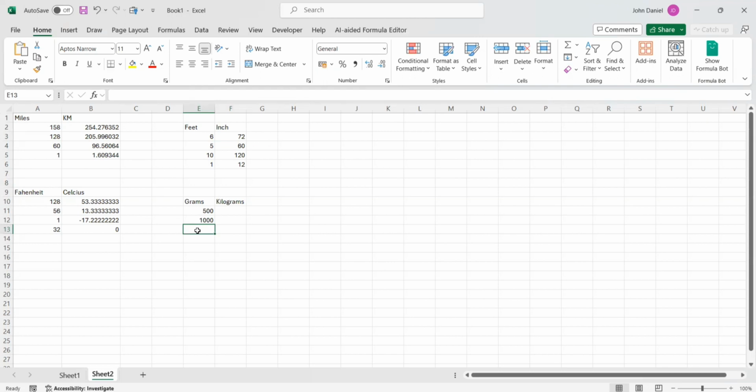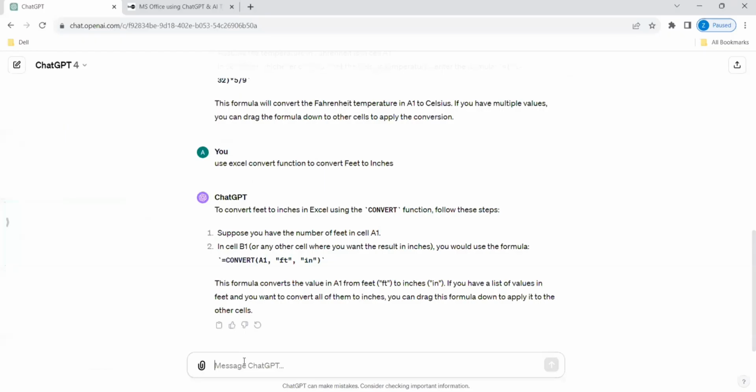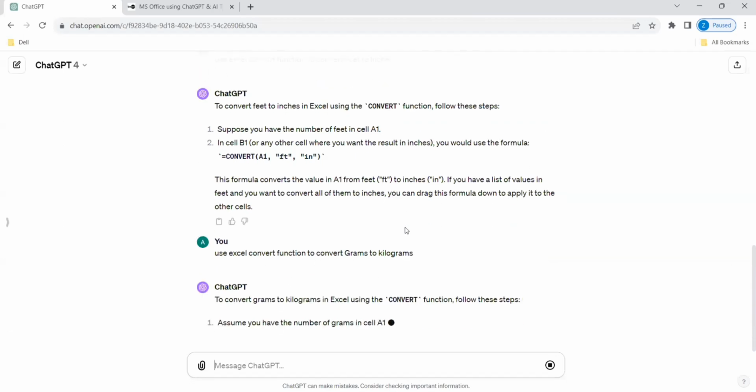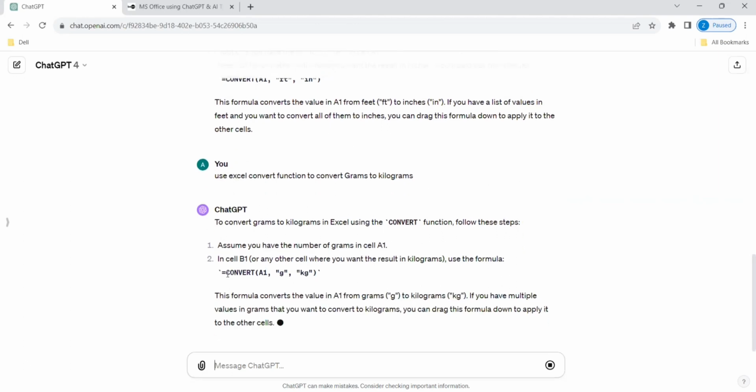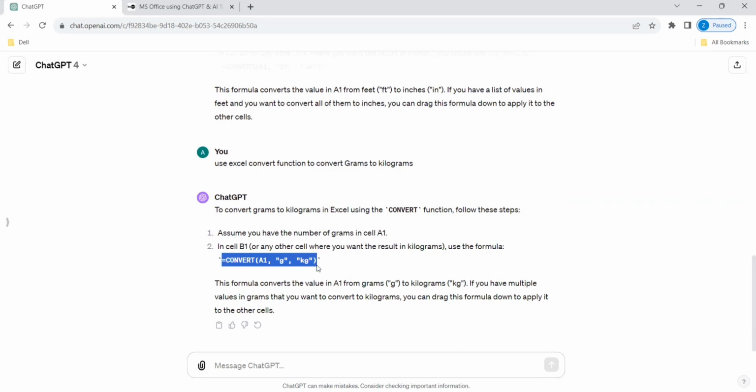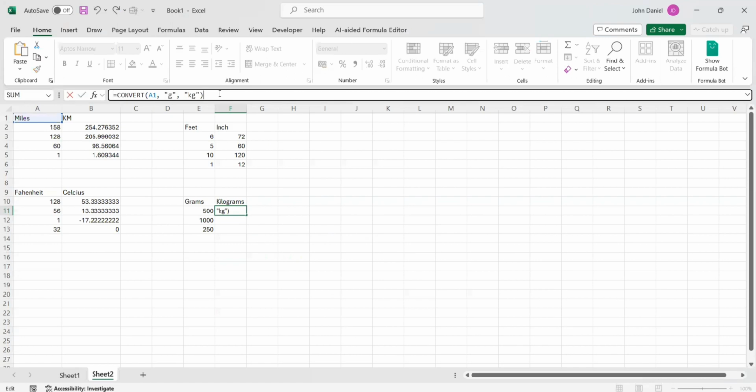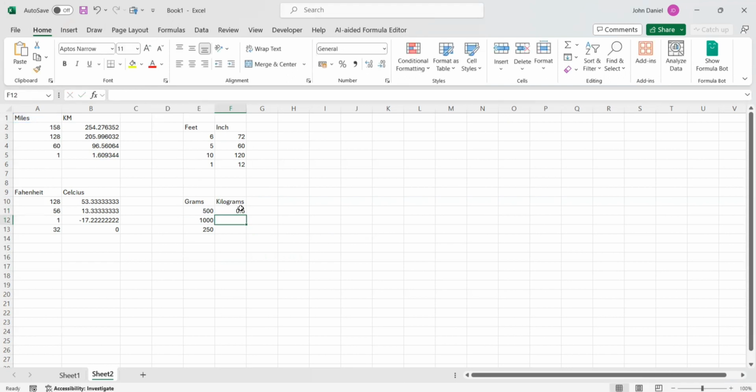So we got it, and actually we can check for grams to kilograms. Thousand and 50, we'll see. Use function to convert grams to kilograms. Okay, we got it. Here it should be E11. Zero point five, yeah, correct. So 1,000 grams is equal to 1 kg. Yes, correct.